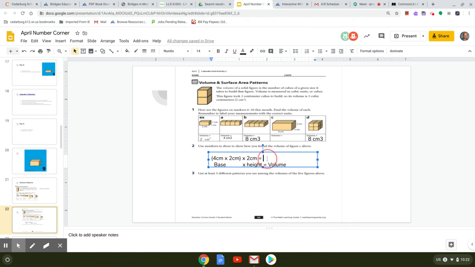So let's figure out that answer here. What is 4 times 2? That's 8. We already figured that out. So this shape is going to fit down here on the bottom row. And then we have 2 rows of that. So 4 times 2 is 8. 8 times 2 is 16 centimeters cubed. Pretty cool, huh? Nice going. So I'm going to copy that answer, and then I'm going to put that answer in right there.